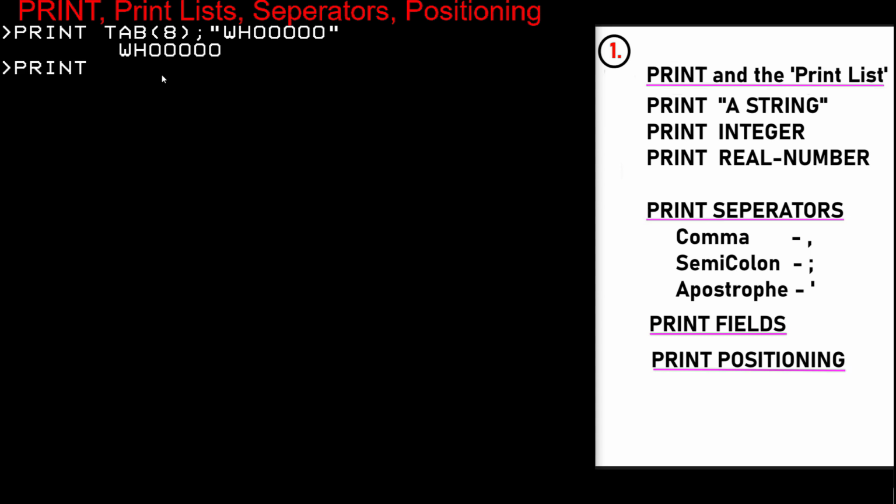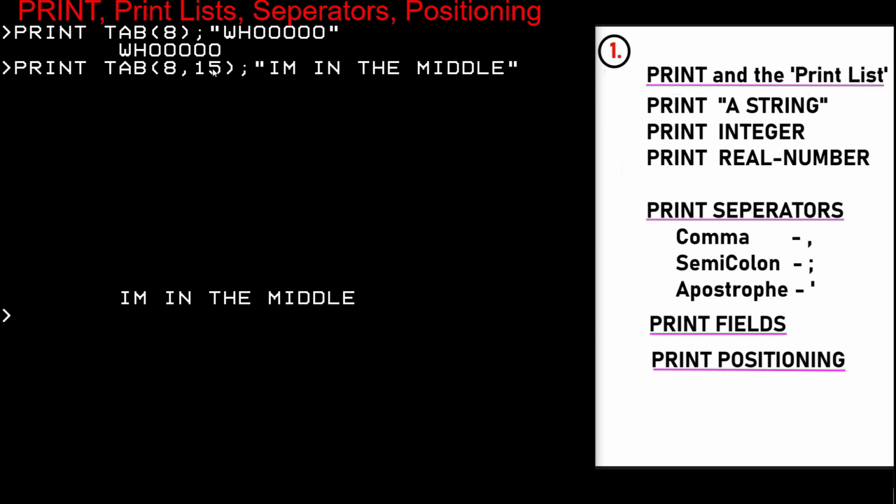I could also put tab, and now I can actually give it a second parameter, and so I can say 8, and maybe I want to go down to line 15. So this is the X position and this is the line position. And now type I'm in the middle. Well, not quite in the middle, but you get the point. So there's a few things about strings that you didn't know.